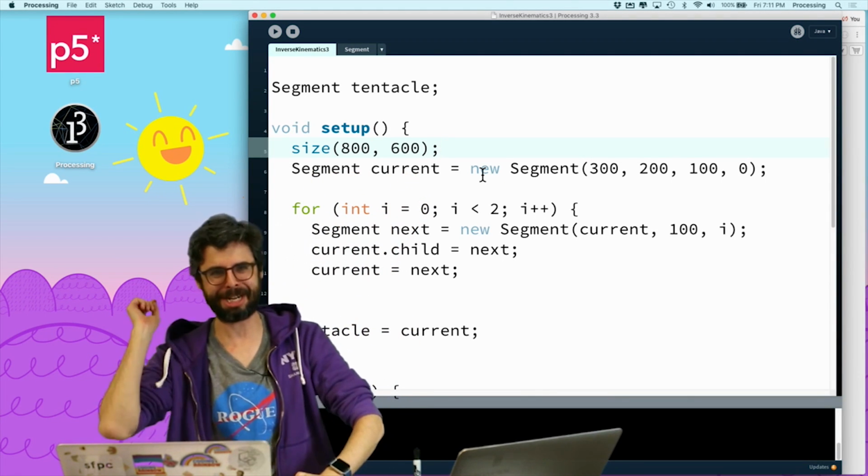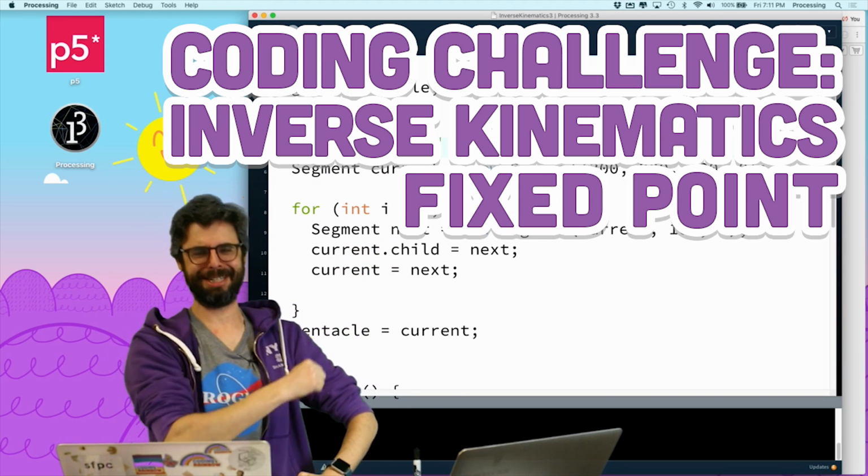Hello, we're pulling into the station, the Kinematics station.